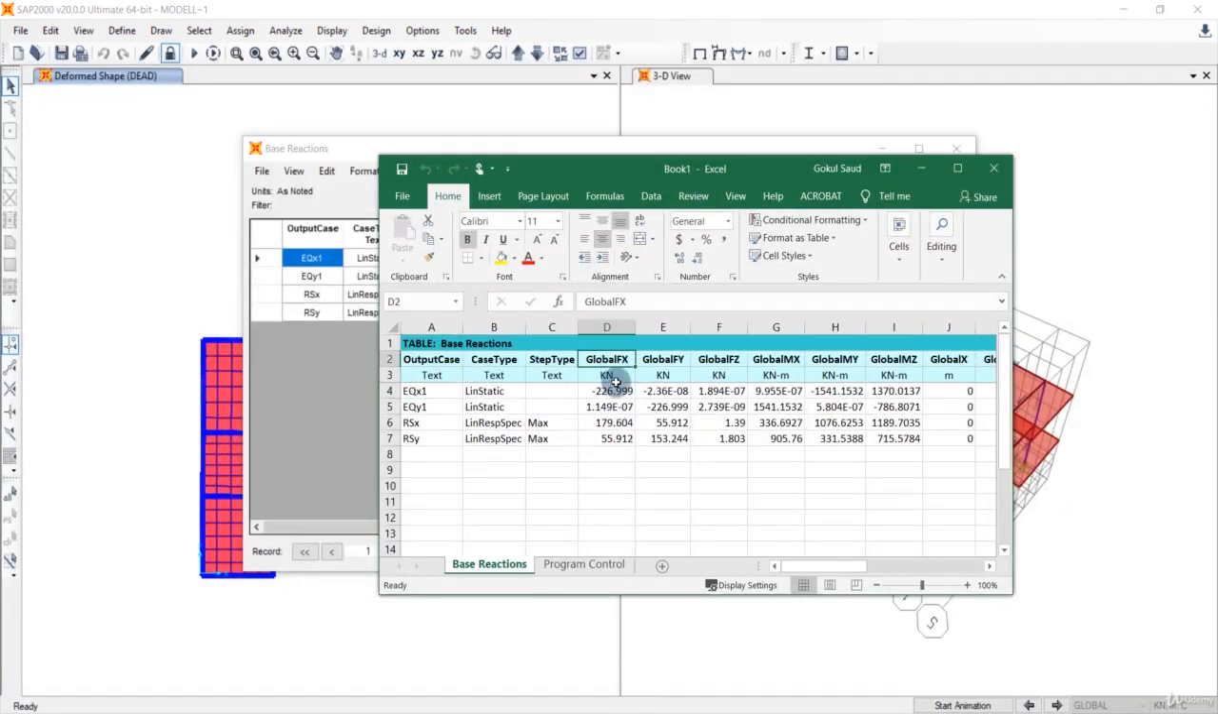Here global Fx, this represents the base shear in the X direction in kilonewton. And this global Fy represents the base shear in Y direction. These two values must be same. This is the dynamic base shear in the X direction and this is the dynamic base shear in the Y direction. Let us delete this one and this one and this one. We don't need these things. Also delete these things.